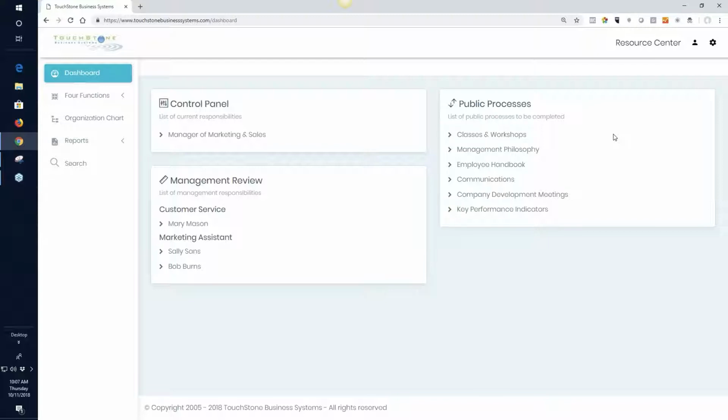Typical things in the public folder are going to be HR processes, like the employee handbook, management philosophy, any kind of development meetings you have, content that you've given trainings on. Sometimes you have an in-service. You can put all that information here. Key performance indicators, like if every employee needs to track their indicators. Communications, like how to answer the phone, how to send emails, stuff like that.